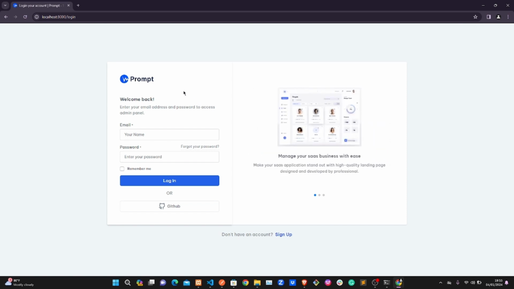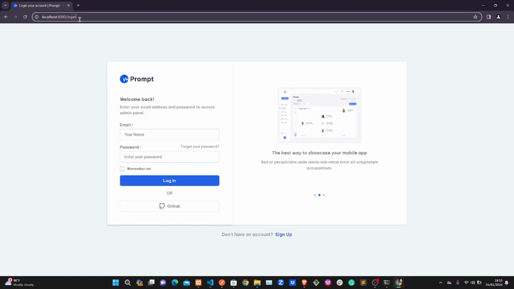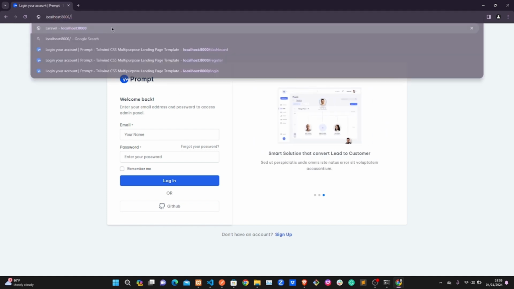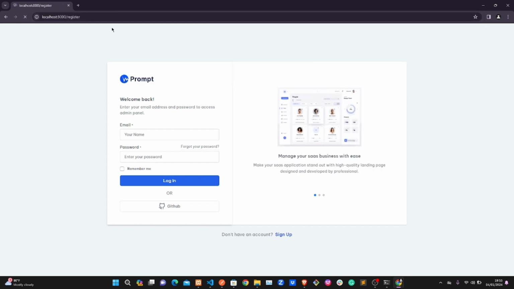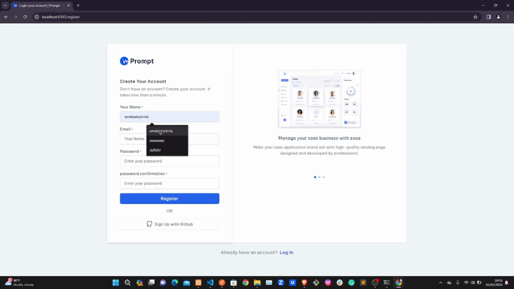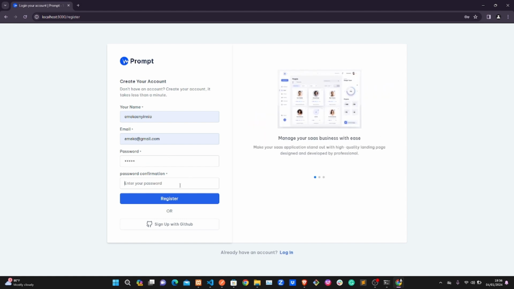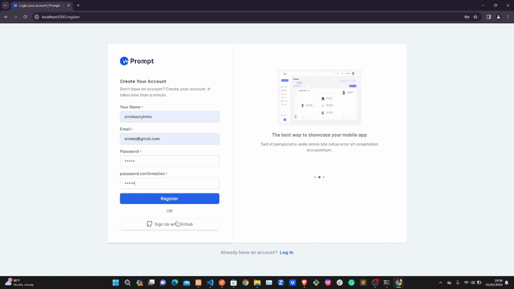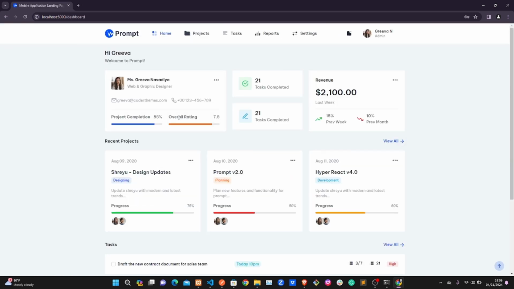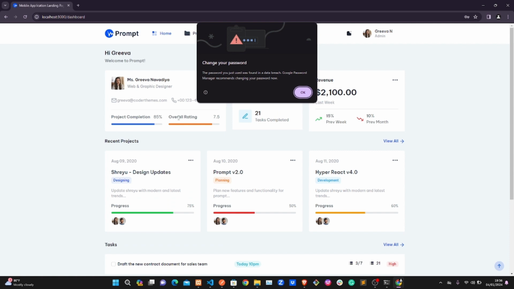But now let's just do it for the register. Once I'm done with the register, we'll do it for the login too. So let's say register. My name, my email, password is 12345, and I create the user's account. It's loading, and you can see the user is authenticated and logged in.